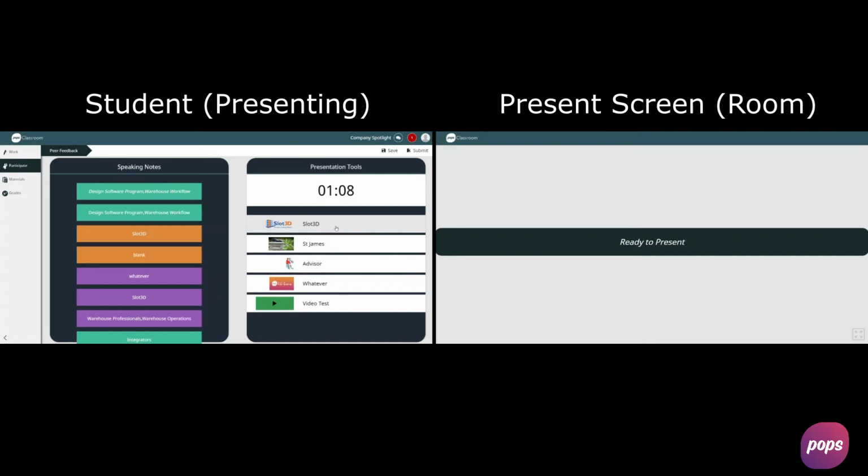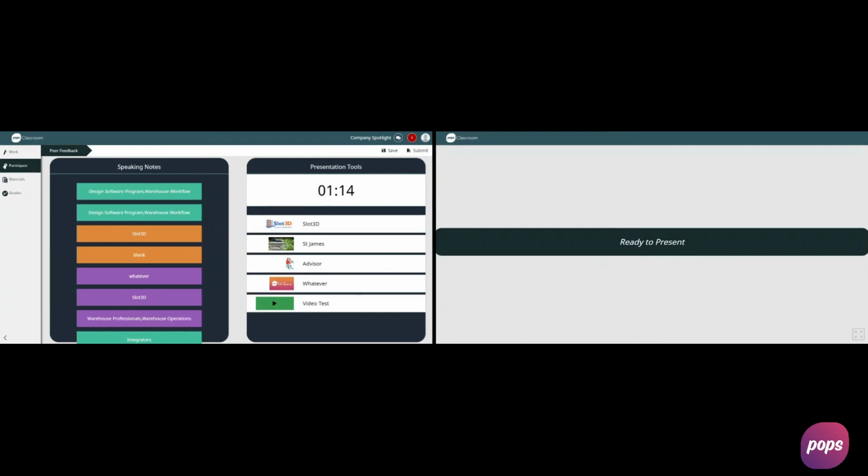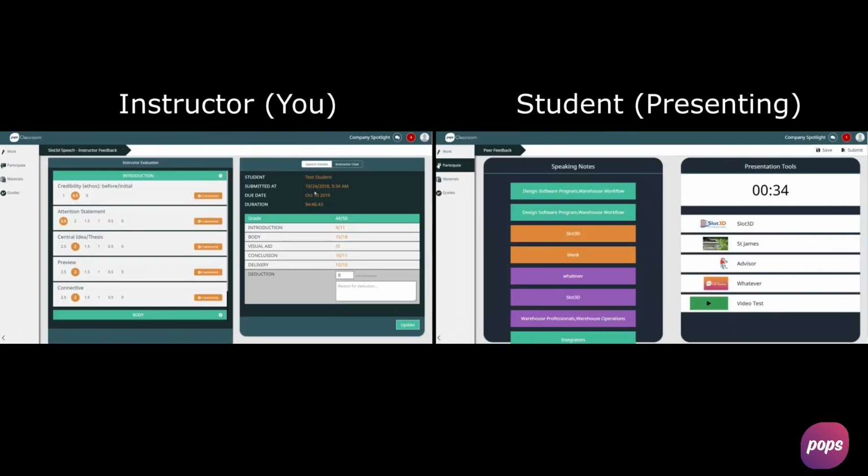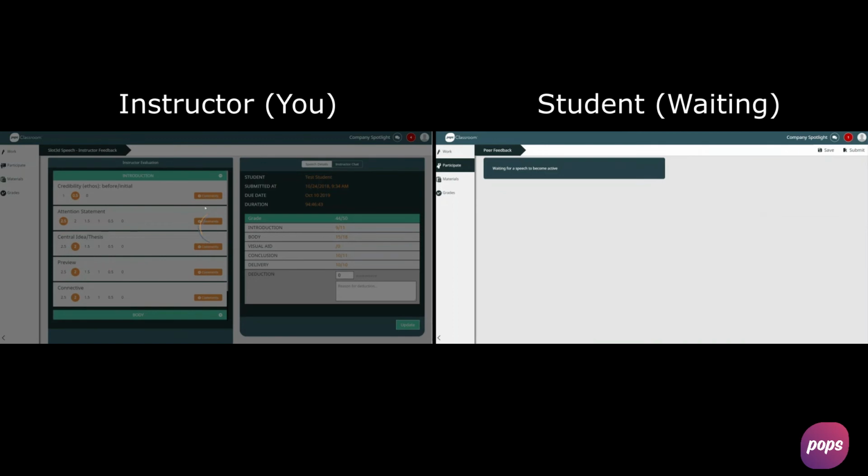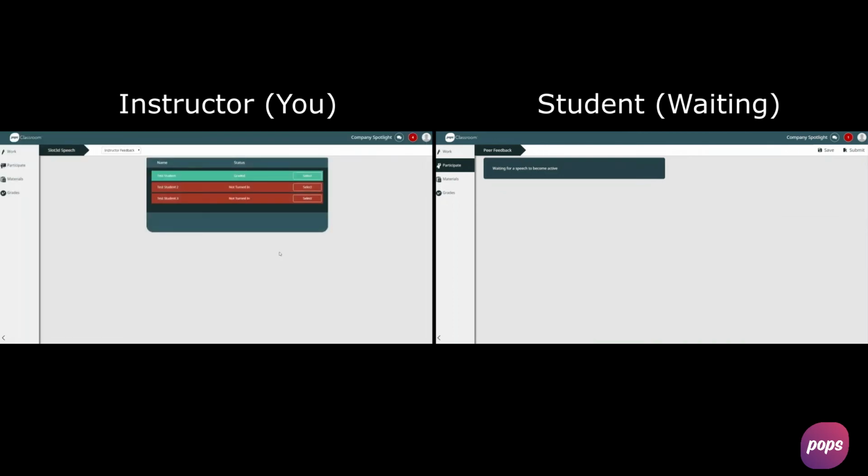So now let's take a look at what happens when you and that student are finished presenting and grading. So now I've moved the student screen over here on the right, and your screen is back up on the left here. Whenever the student is finished speaking, they don't have to do anything as far as closing their screen out. You, as the instructor, when you're finished grading, you can save your grade like normal and then exit out of that evaluation. You can see as soon as you exit out of that student's evaluation, their presenter controls will go away, and then they're waiting for another speech to become active.